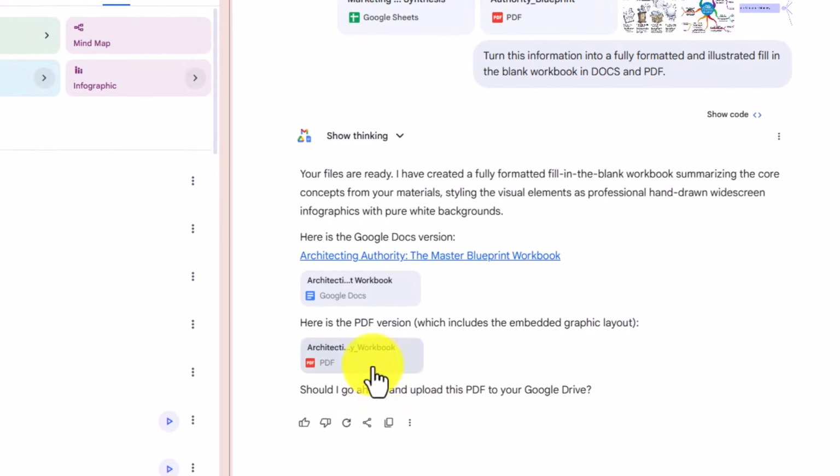And Gemini has now completed our files. We're going to answer its question and state, yes, we do want this document uploaded to our Google Drive, which we will categorize at a later time.